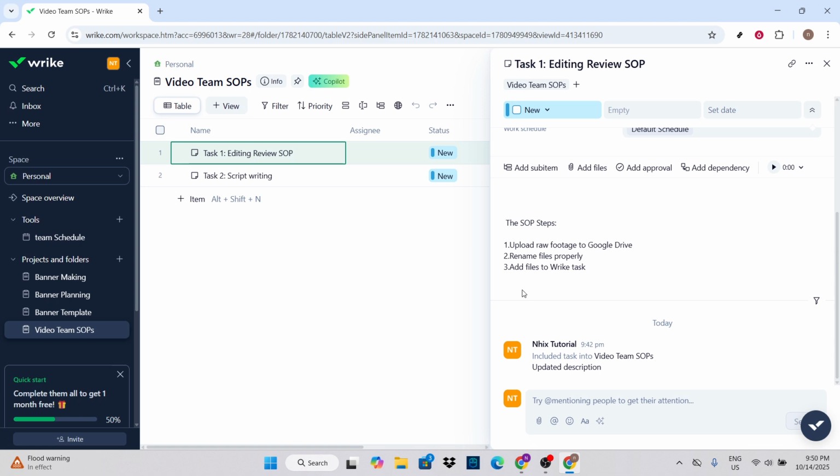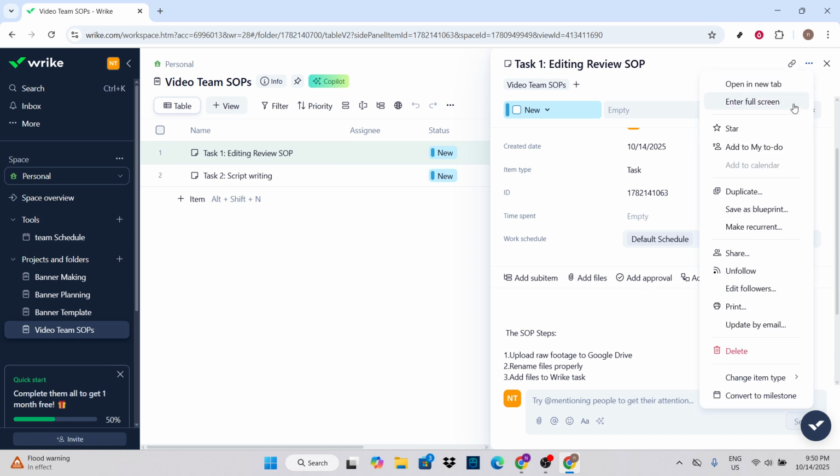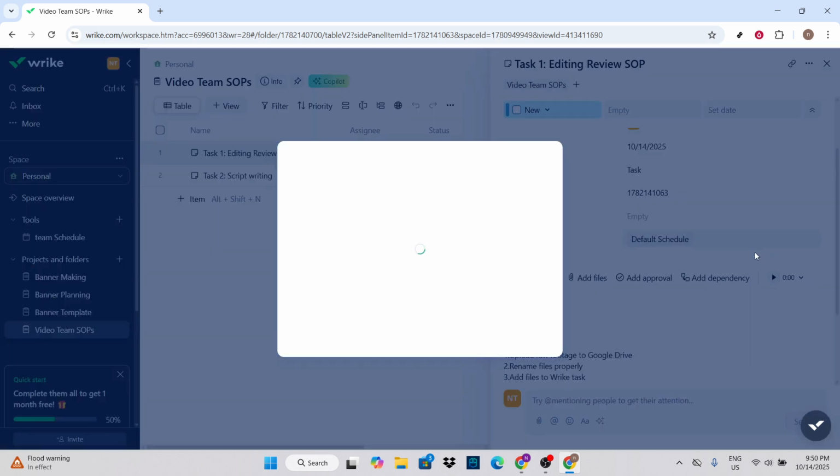The final step in optimizing your SOP management in Wrike is to share the project with your team. This allows everyone to access the SOPs and collaborate efficiently. Sharing within Wrike is straightforward and keeps everyone on the same page, promoting transparency and collaboration.